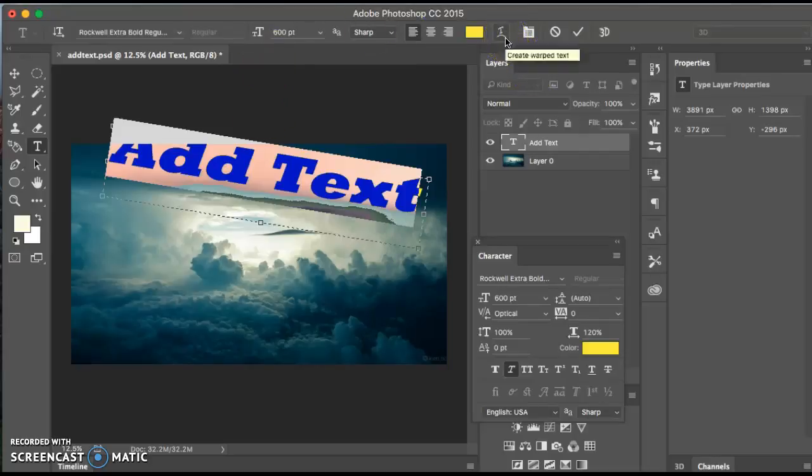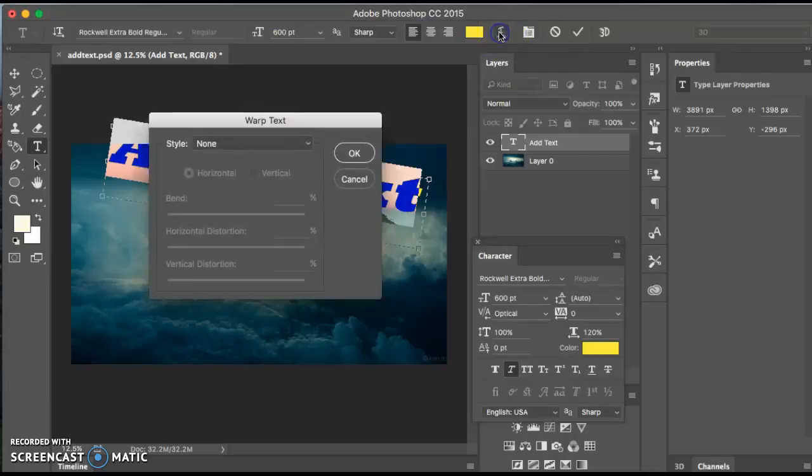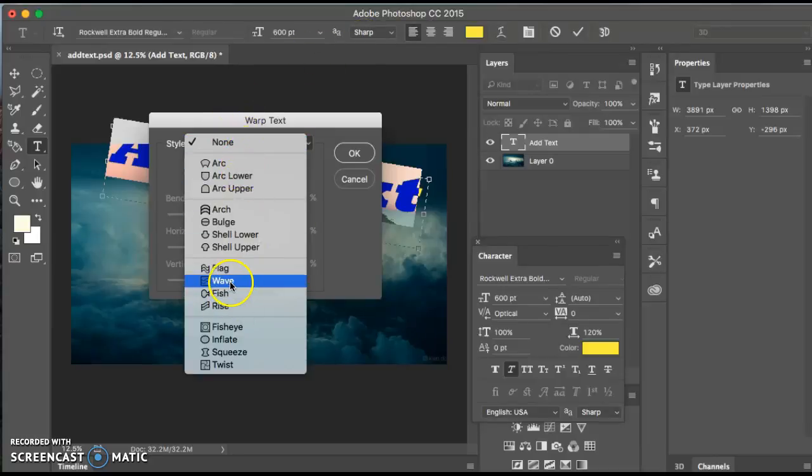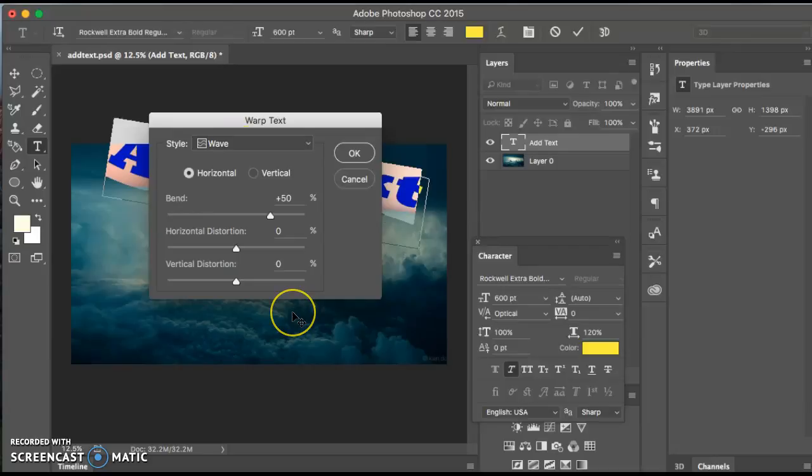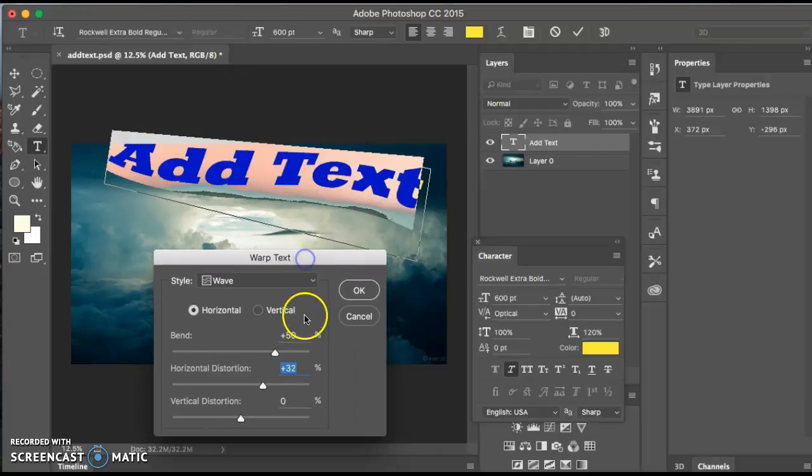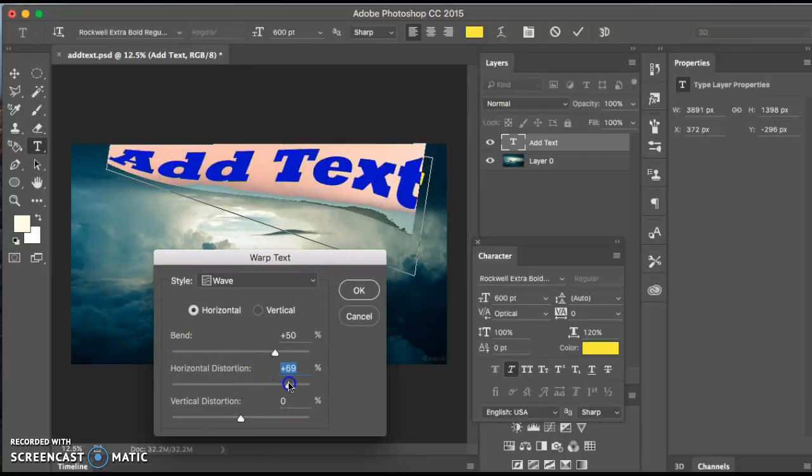Create Warp Text, that would be right here. Control panel. And then select a style such as wave. There we go. Choose horizontal or vertical to determine a direction to warp. You can kind of see if you move it over what's happening.